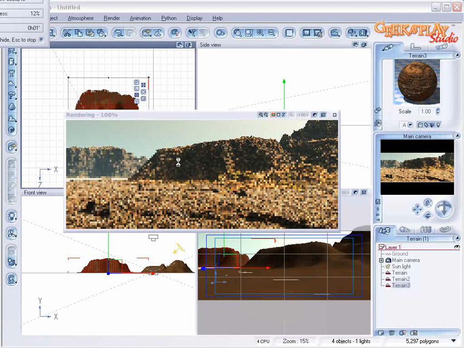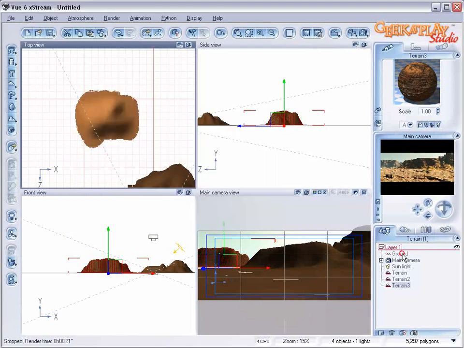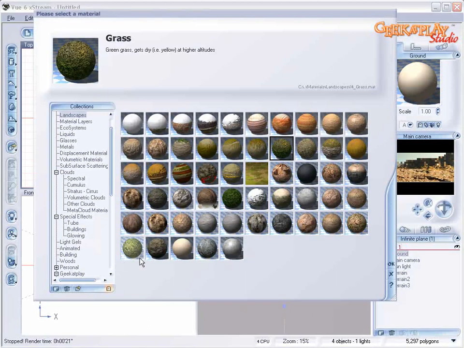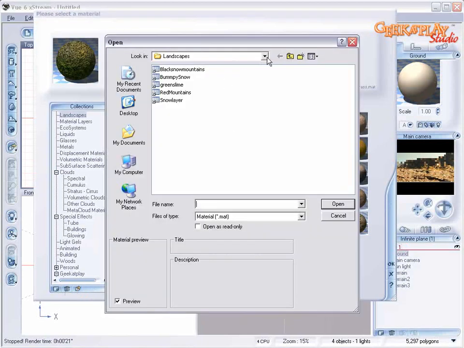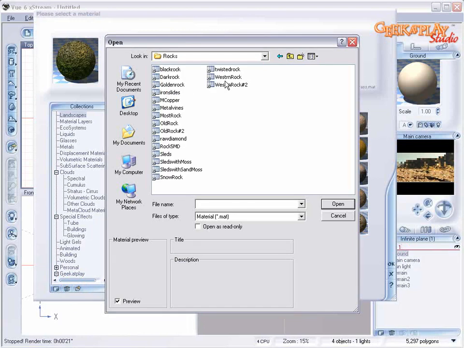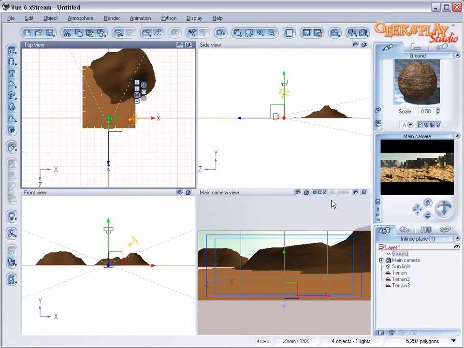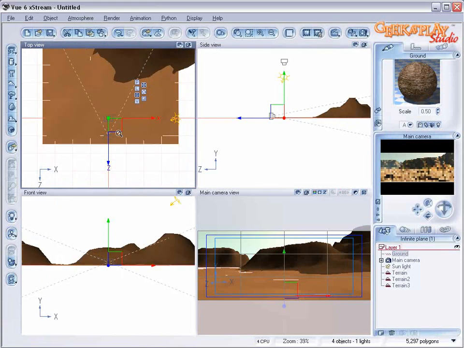And you can see we already have very interesting mountains with a red desert feel, something you might be seeing in a western movie. Okay, let's click on ground and let's apply the same rock material, the western rock, to the ground, and that'll fix these little areas that didn't have anything on them.